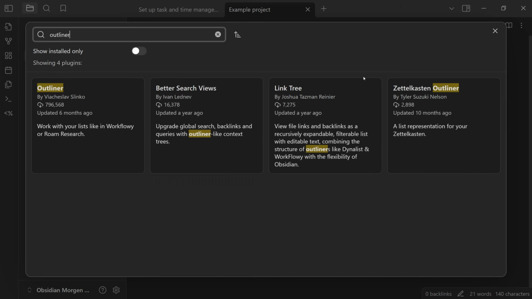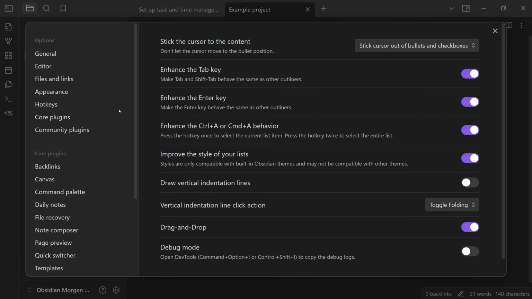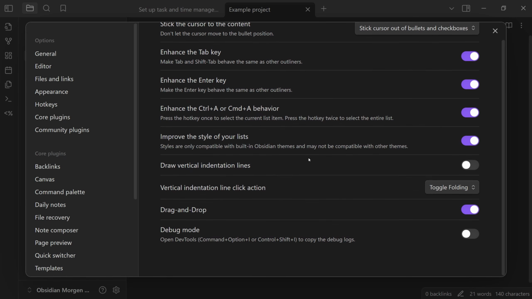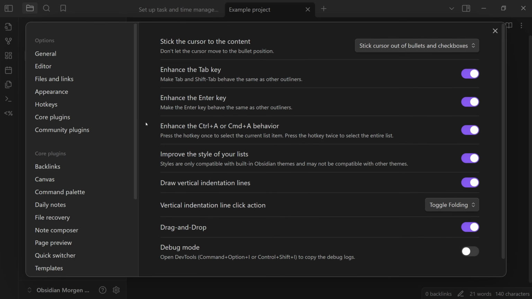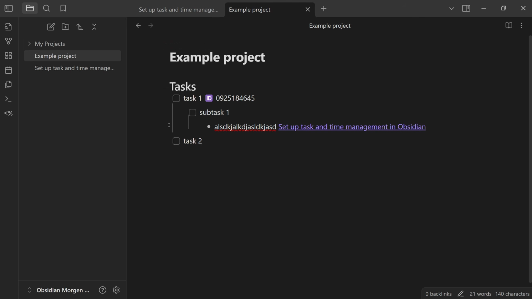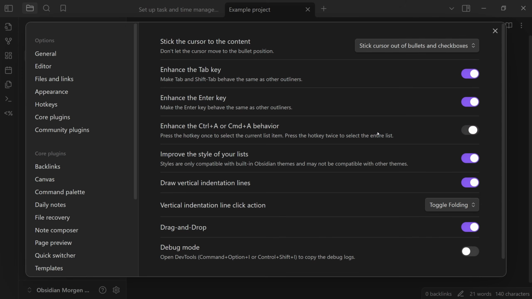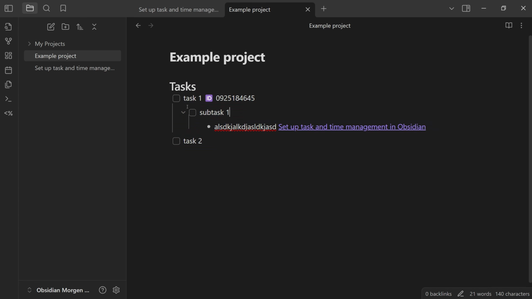Go to Community Plugins, Outliner, and install and enable. If you go to the settings, the two main ones I want to point out are how you can better visualize the hierarchy and nested relationship of your tasks and bullets by drawing vertical indentation lines. And with this option enabled, you can change the way that Control A works when using it on a list. Because if I go back here, traditionally, if I disable it, if you press Control A, it will select everything in the note. But if you enable this, it will only select the content of that list, which I find helpful. But then if you want to actually select everything, you can just press it again, and eventually you can.